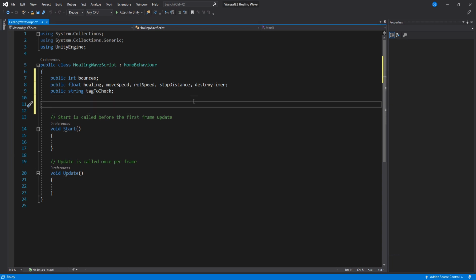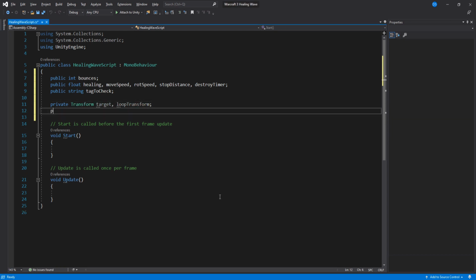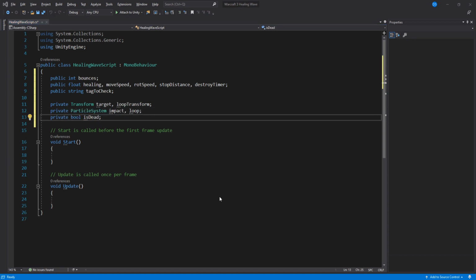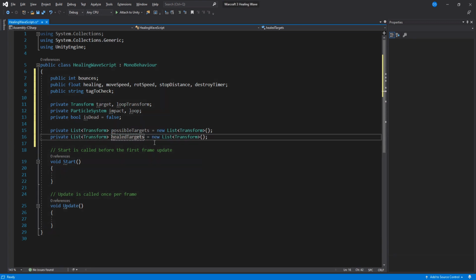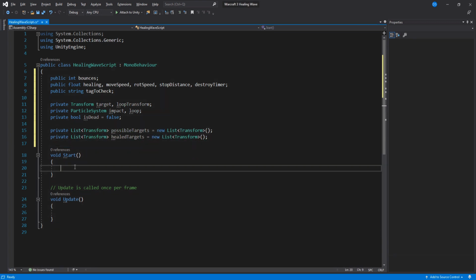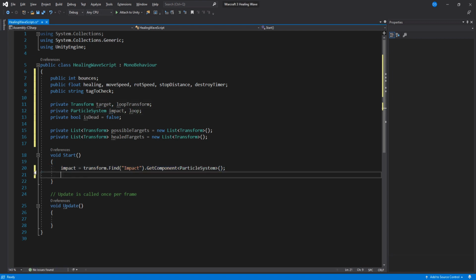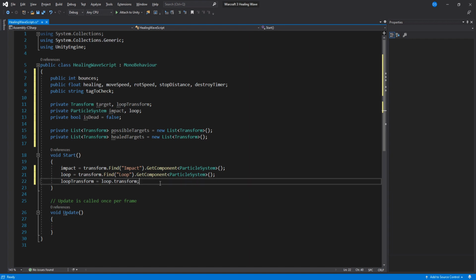For private variables, we will need 2 transforms. The current target and the transform of the particle system we created earlier named Loop. The 2 particle systems we created, a boolean to control the update loop, and two lists. One to hold the possible targets and another one that will hold what we have already healed, to avoid healing the same target twice. Under start, we will assign both of our particle systems as well as the loop transform.